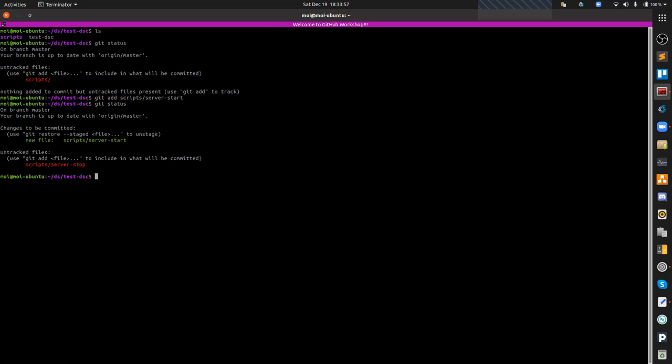We can see we are on the master branch. It's saying your branch is up to date with origin master. Then it's talking about a file which has moved from the untracked area to the staging area. But from the staging area, you have to commit. If you don't commit, it's not going to be pushed to the server, which in our case is GitHub. And GitHub is not owned by Git.